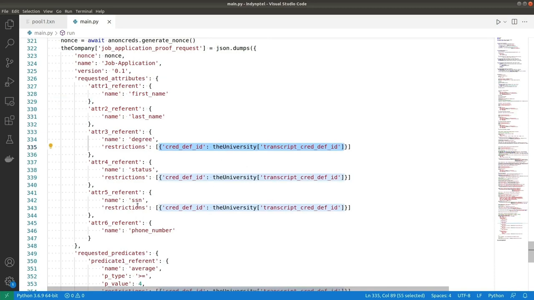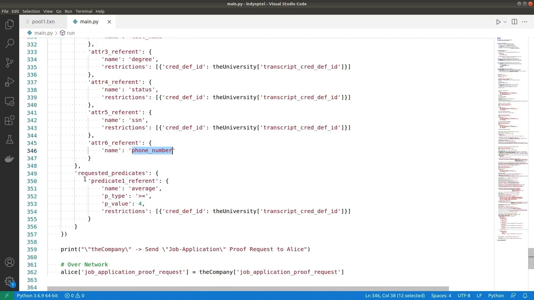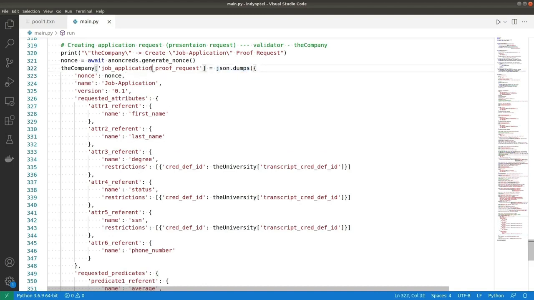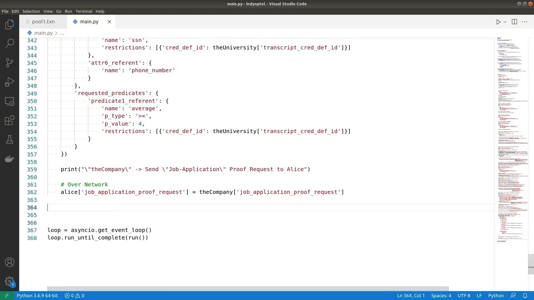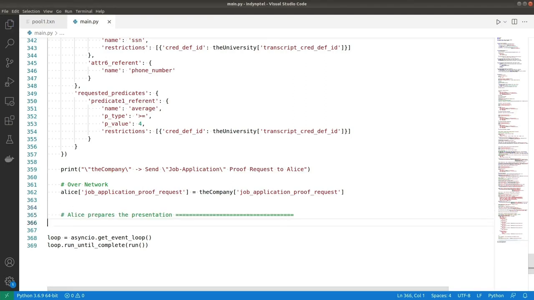Okay. So, the company is requesting several attributes, and some of them have this restriction property. Those with a restriction are supposed to come from a particular verifiable credential. Then this part is also important: requested predicates. As you can see, this is a predicate which has a name, type and a value, and also a restriction, the same restriction. The restriction says the university's credential definition ID, and the JSON of this particular dictionary would be forming the job application proof request. Okay. So, this would be transferred from the company to Alice, ideally over the network, and using this particular proof request, Alice can generate her presentation.